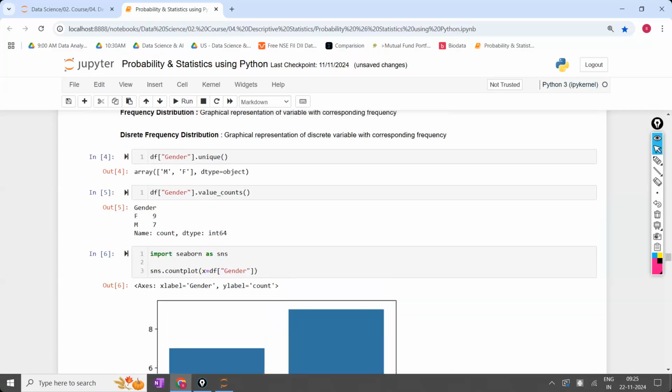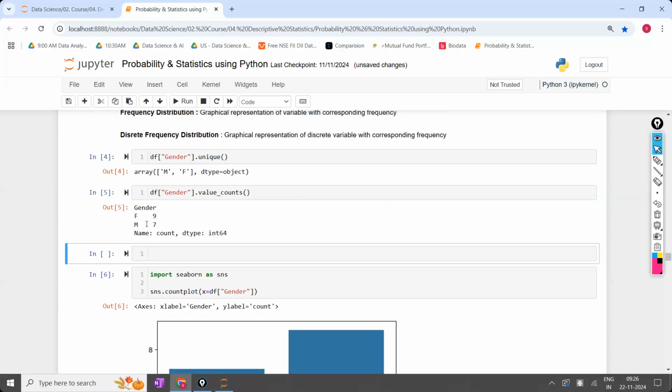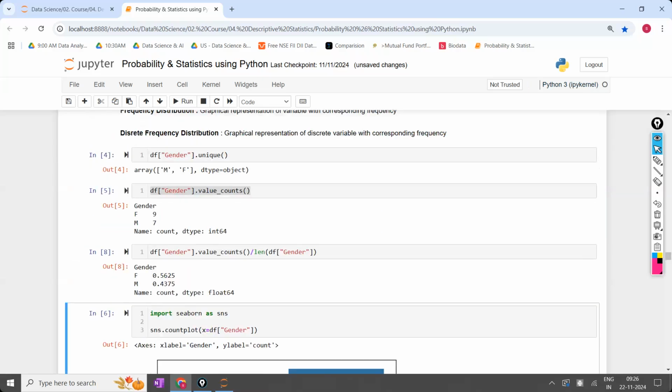Now, sir, this is okay, but I want to see it in tables or numbers. If you want to see numbers, you can use value_counts. This is a frequency distribution table. I want it with respect to probability. So very simple: whatever you have from value_counts, you just have to divide by the length of df of gender, that is, by the total number of data. How to calculate probability? Probability is nothing but the number of records that satisfy the condition, that is, females, 9, divided by the total number of records, that is 16. So you will get it like this.